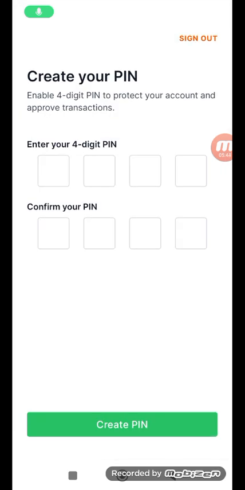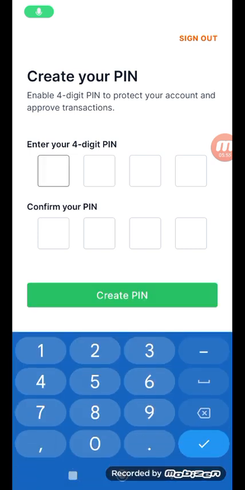So now you have to create your PIN that you will use to access the Afri web anytime you want to do a transaction here. Let me create a password, a password that you know you will not forget. 3062, it's easy for me to remember. Hope you're following. Click on create pin.